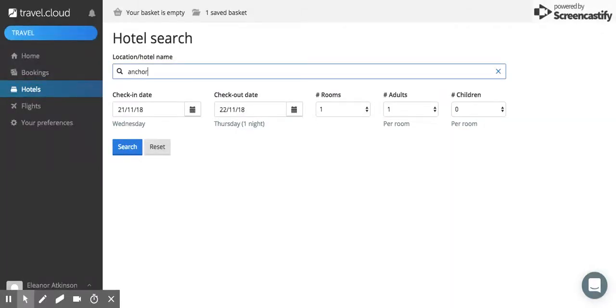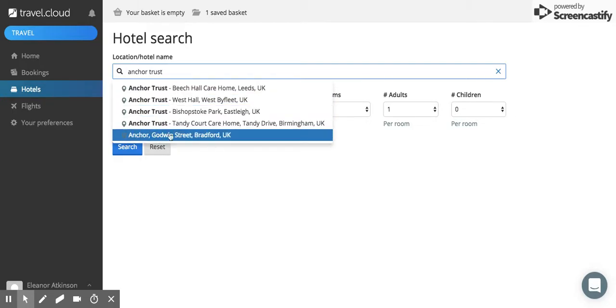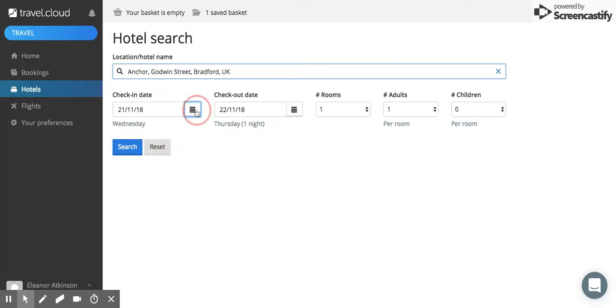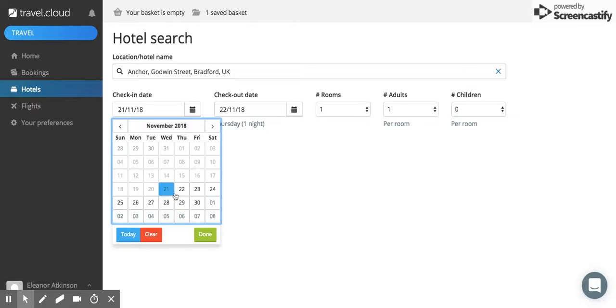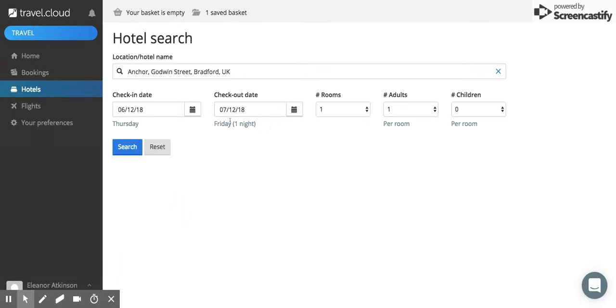Anchor Trust, and I will see here I've got the address. I can pop in my check-in date. If I'm going to be staying for more than one night, I can choose my checkout date. If not, it's just defaulted for one night. The number of rooms that I'll require, and how many adults and children will be in each room.